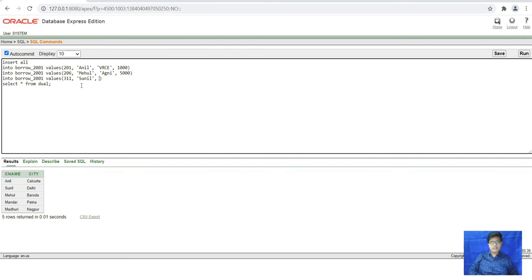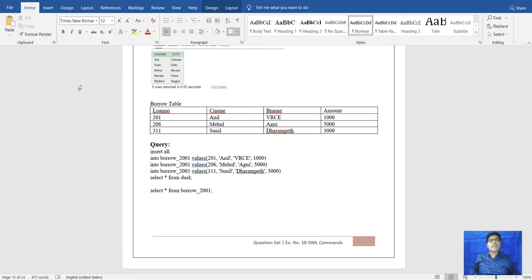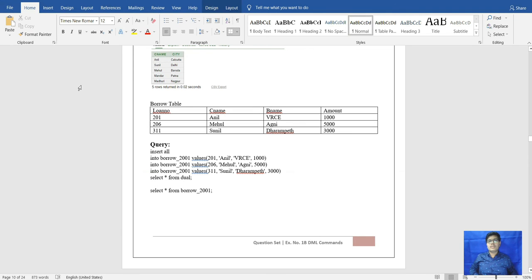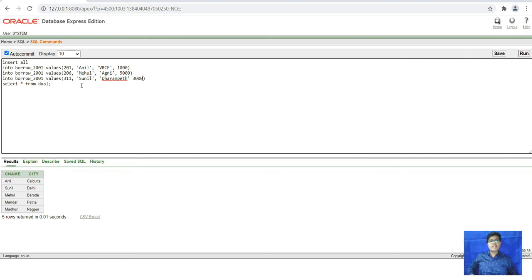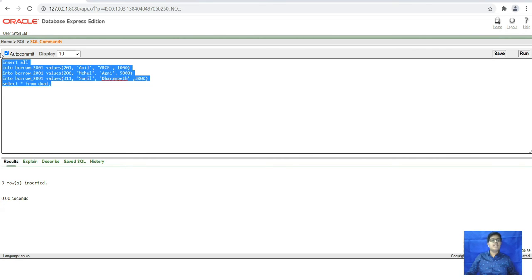Sunil. And Dharampet. Dharmapet. After that, the amount is 3000. Then we will insert the table. Missing comma. Here I missed the comma. 3 rows are inserted. Let's check.